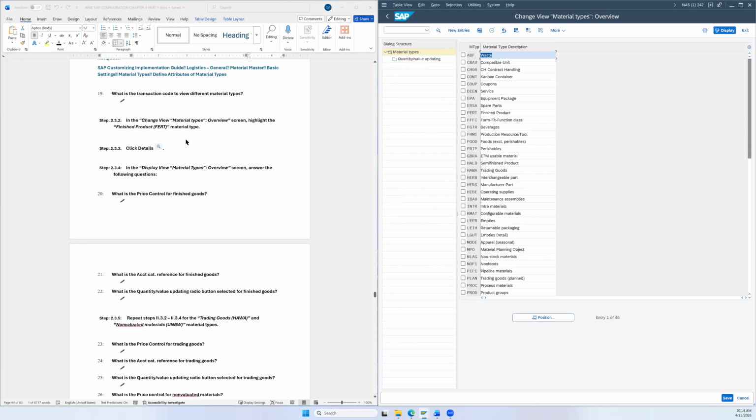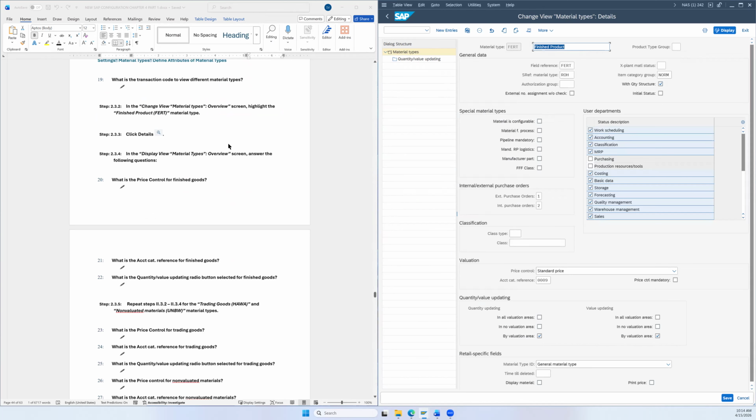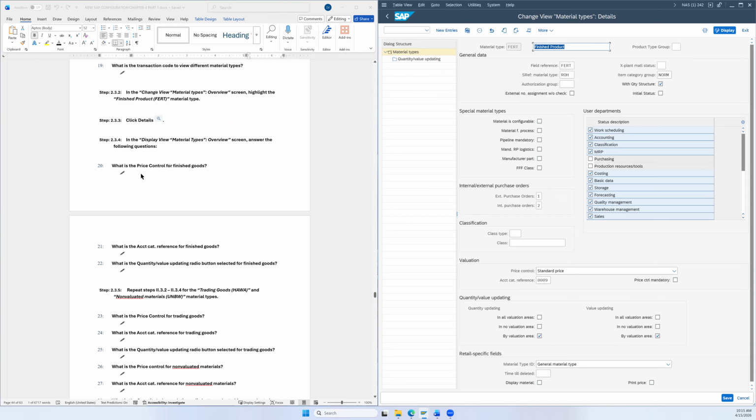So in the change view material types overview screen, highlight the finished products or FERT for clothes. So this should be alphabetical. FERT, there it is, finished products. So it says highlight. We're just going to click on that. And then we're just going to click details, which is up top. Details.